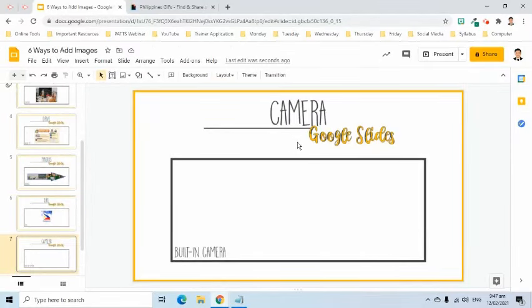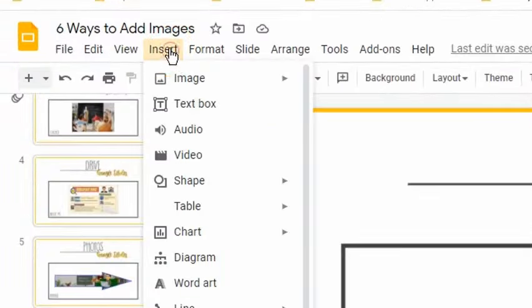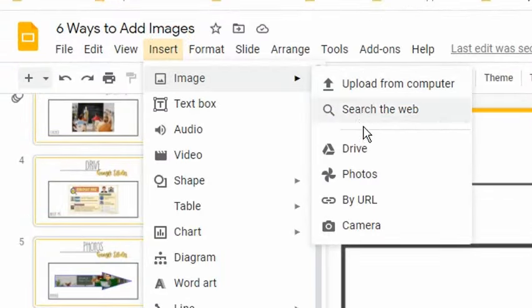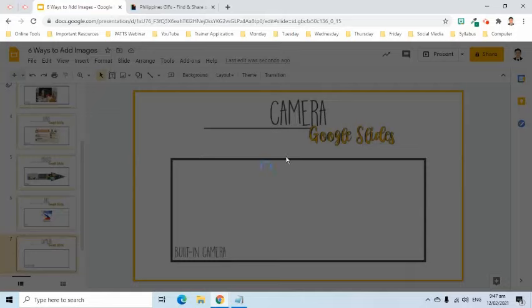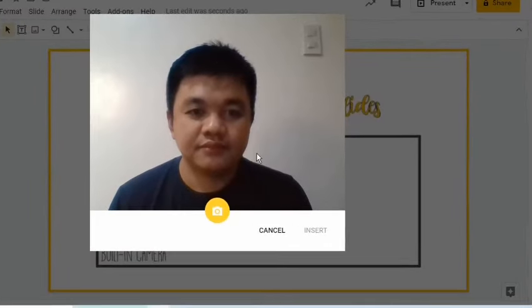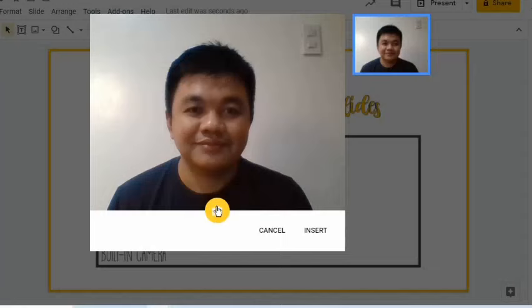The sixth way is to use my device's camera to add an image. I will go to the Insert tab, choose Image, and select the Camera option. This pop-up will appear. It will allow me to capture image using my built-in front camera. The captured images will appear on its side. I can select one and press the Insert button.